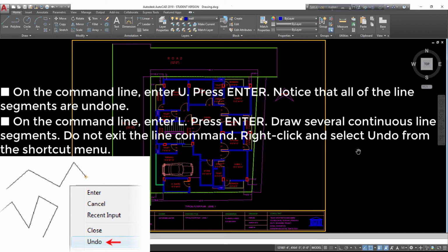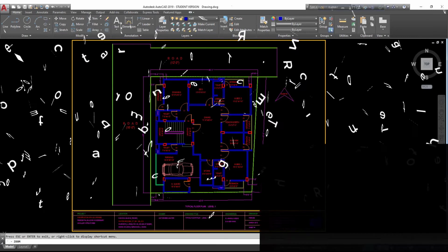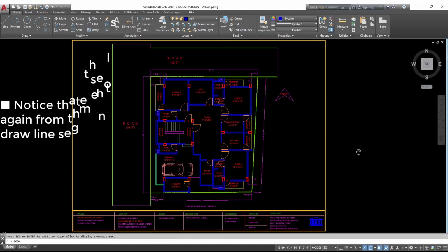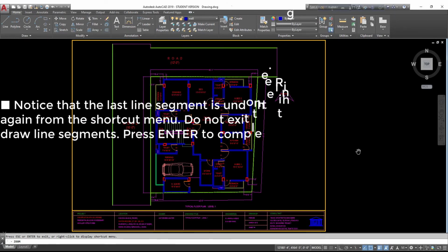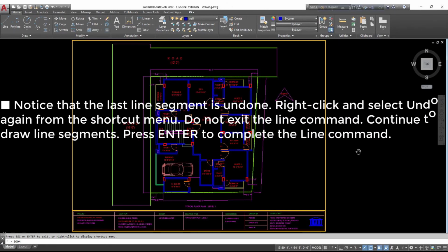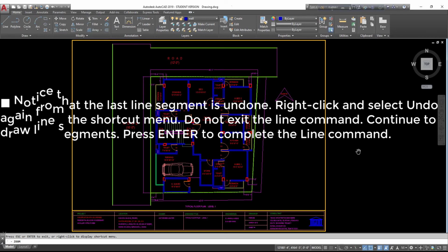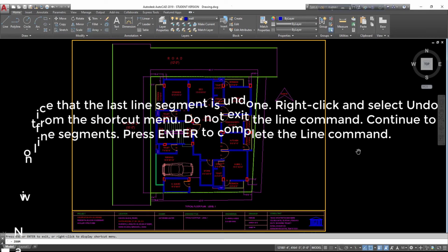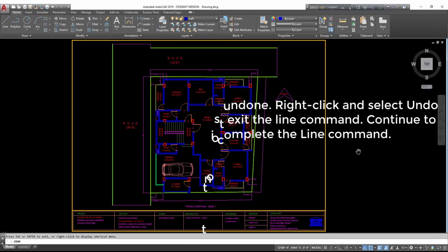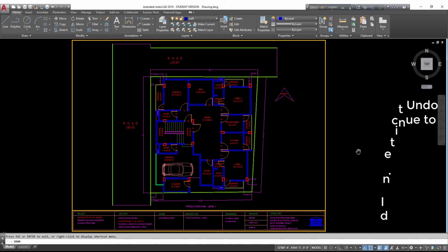On the command line, enter L. Press Enter. Draw several continuous line segments. Do not exit the line command. Right-click and select Undo from the shortcut menu. Notice that the last line segment is undone. Right-click and select Undo again from the shortcut menu. Do not exit the line command. Continue to draw line segments. Press Enter to complete the line command.